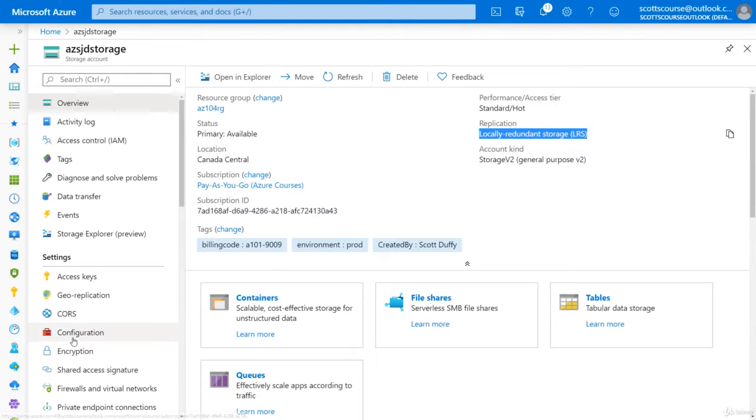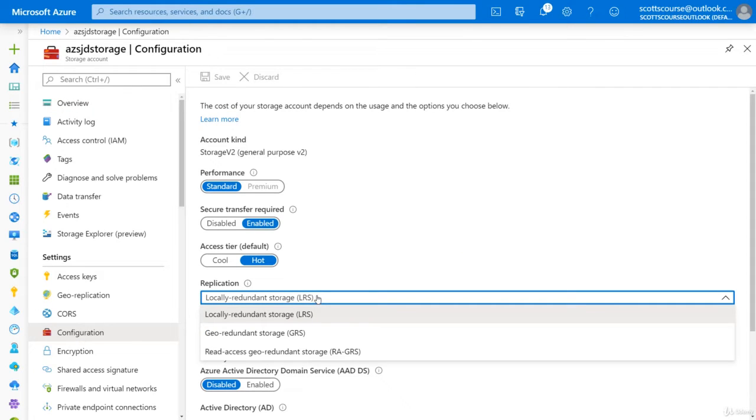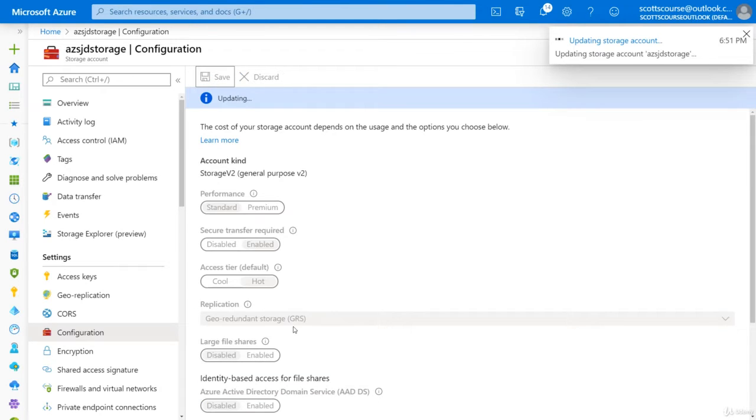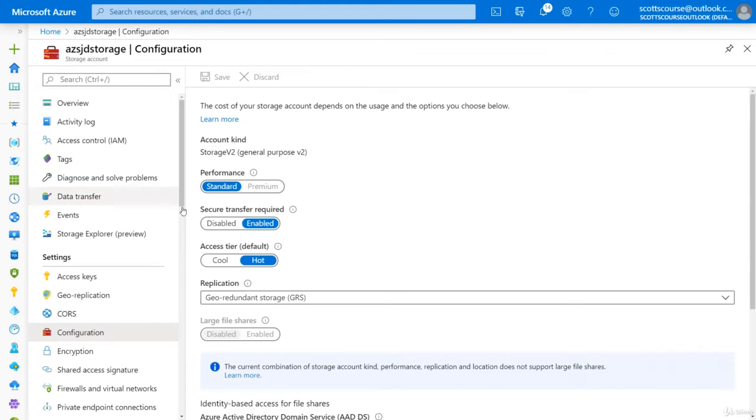So let's go into the configuration setting. And we can see here that we can actually change the redundancy of our data. So if we upgrade from locally redundant storage to geo-redundant storage and click Save, what we're doing is we're getting Azure to replicate our data into another data center. Now, what it's doing, of course, is not only copying all the contents of this storage into 3 more places, but behind the scenes, it's setting up that stuff in another geographical region.